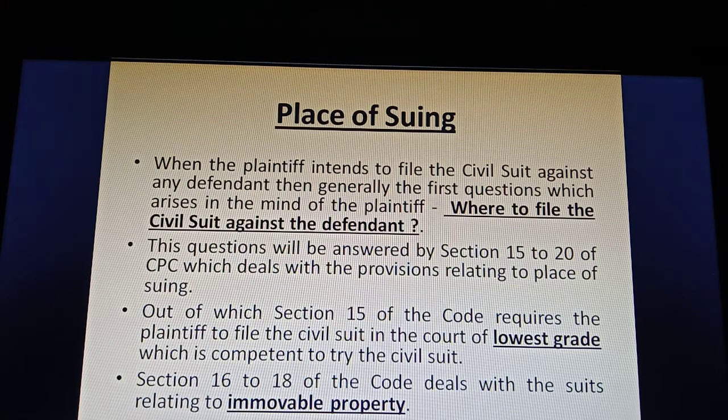These questions of the plaintiff will be answered by section number 15 to 20 of CPC, which deals with the provisions relating to the place of suing, out of which section 15 of the code requires the plaintiff to file his civil suit in the court which is of the lowest grade and which is competent to try the civil suit. Section number 16 to 18 of the code deals with those suits which are related to immovable property.